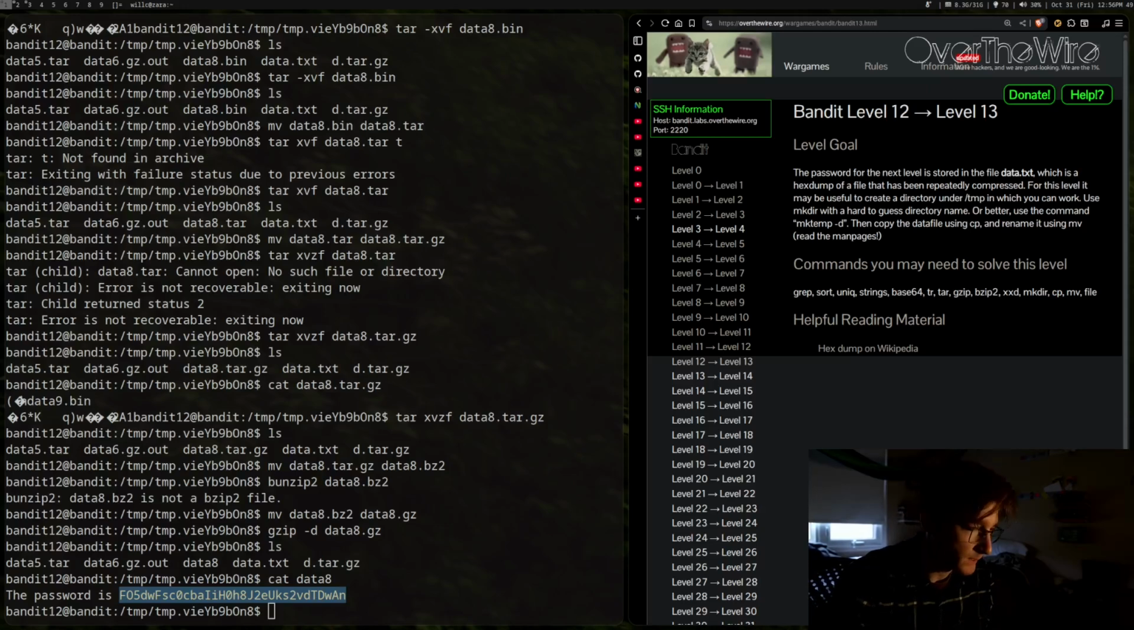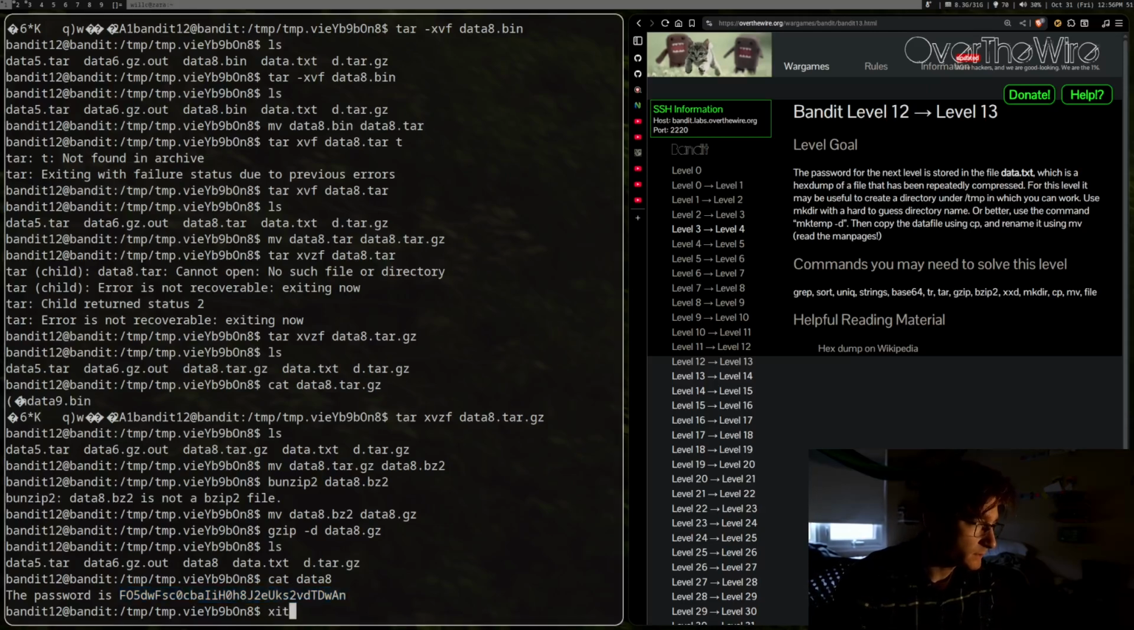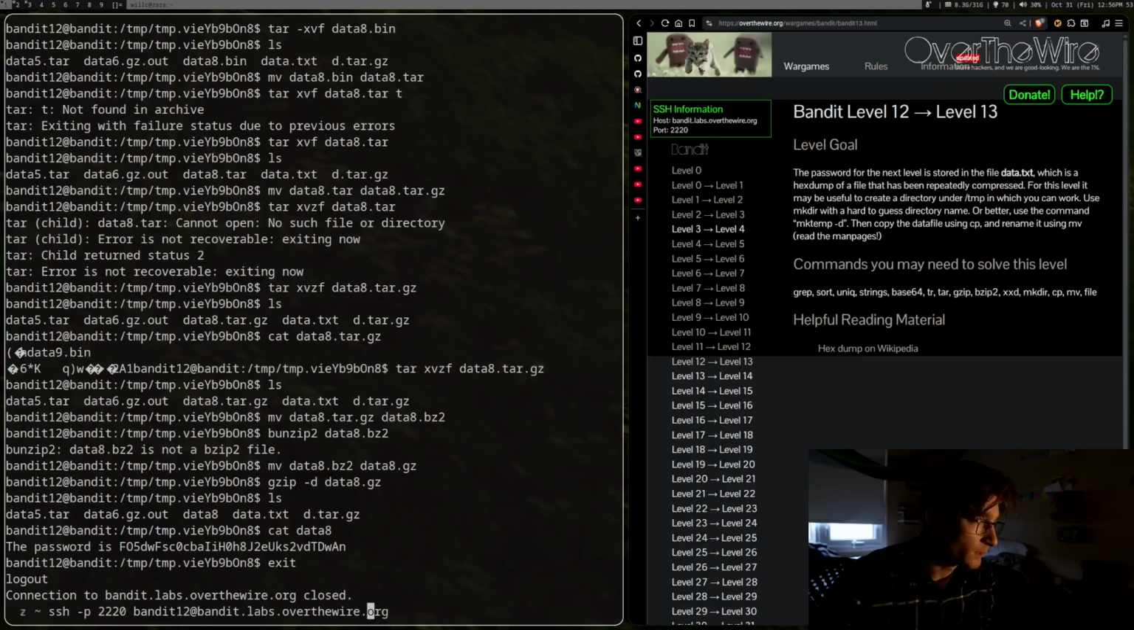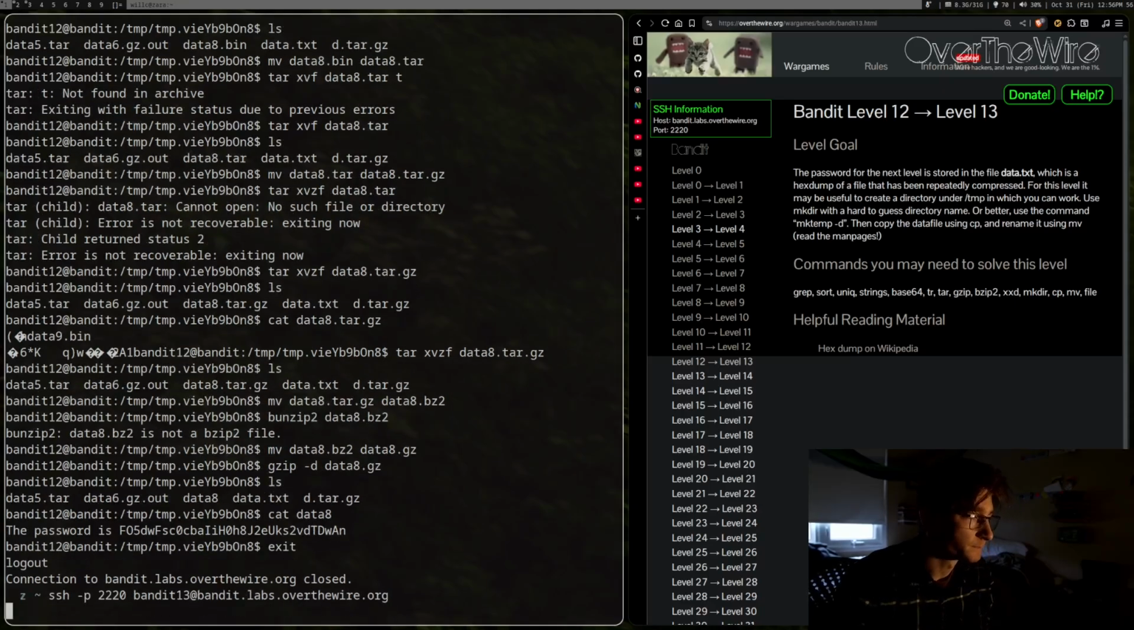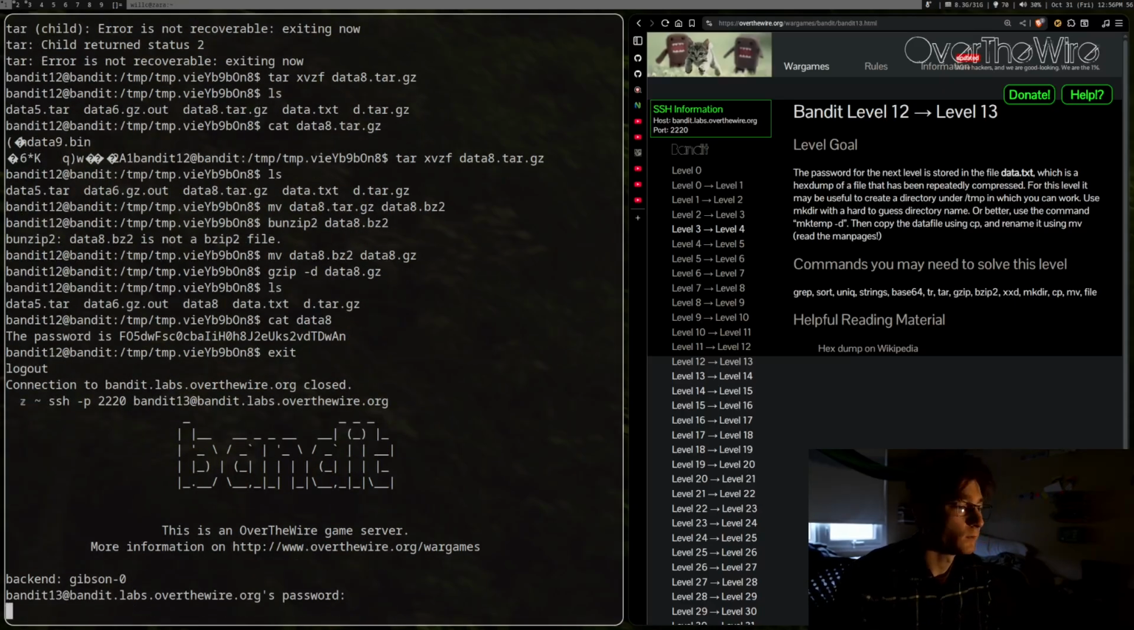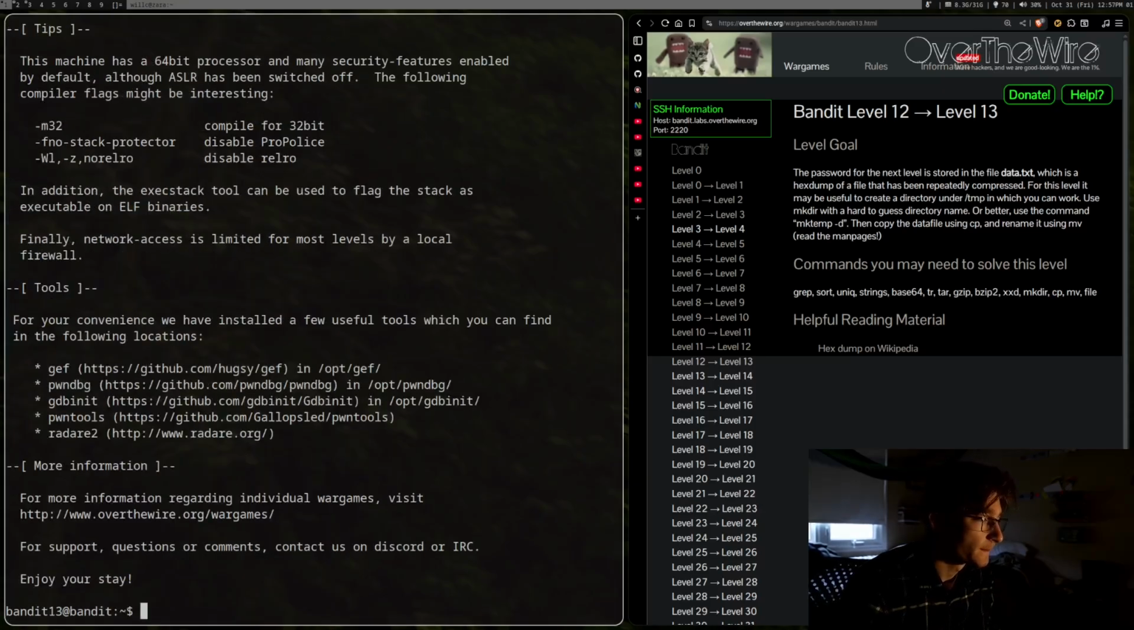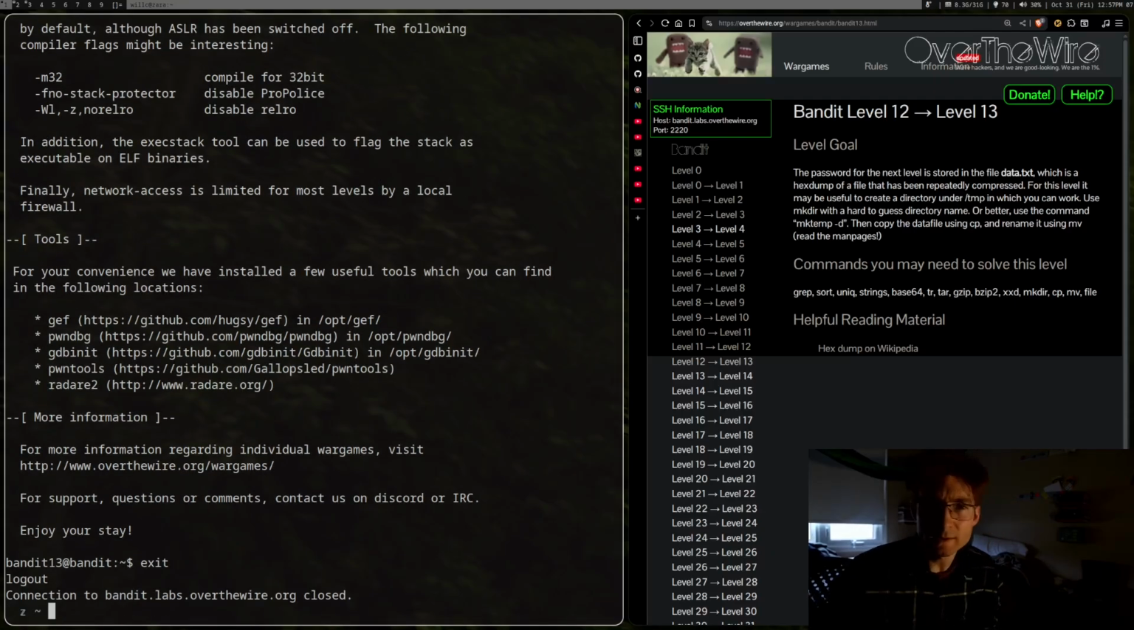So now that we have this password, I'm going to exit and we're going to try 13, and that will now work as the password to SSHing into Bandit 13. Isn't that cool?